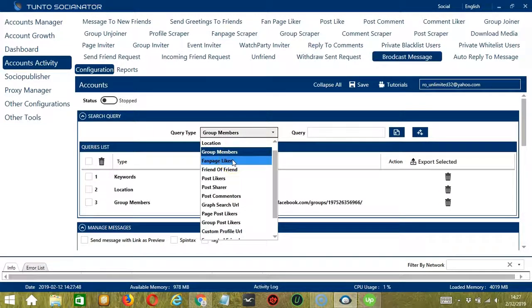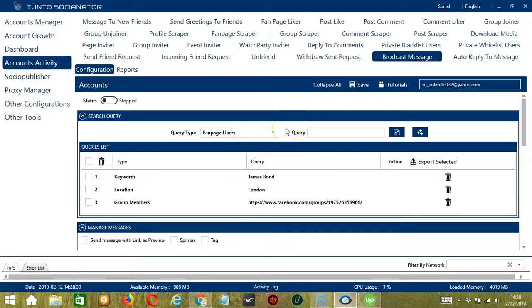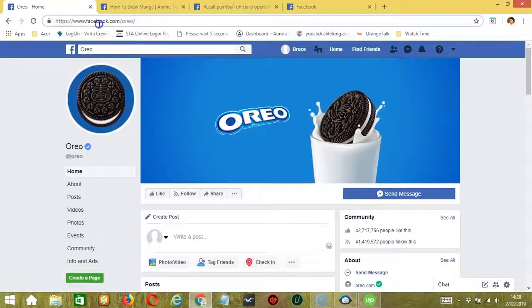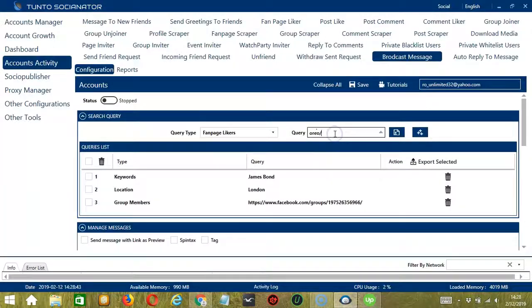Next, we have fan page likers. So we need a specific Facebook page. Let's use the official page of Oreo. Copy the page URL. Paste it in the query box and click Add. So this will target all the Facebook users who liked that page.